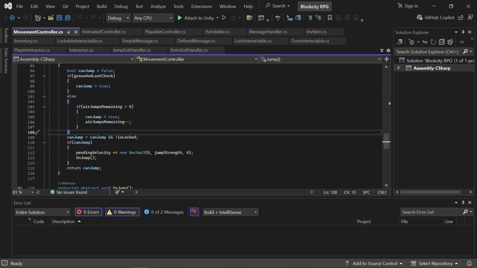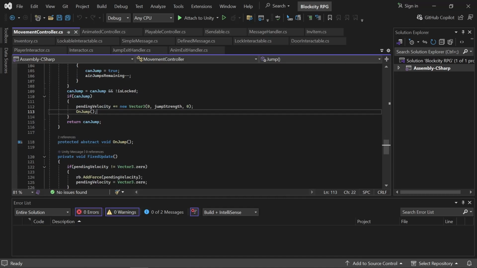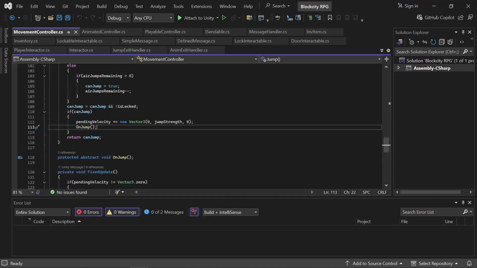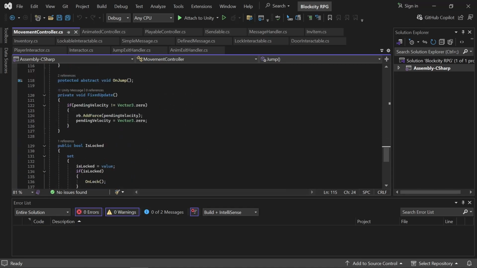We're locked, you know what I mean? So we just can't. Now, right here though, can jump, right? If you can jump, then we're going to add that jump strength to the pending velocity almost the same way, and we'll call on jump so other subclasses can know that we're jumping, despite the fact that they would have called it. It's just kind of the way that I've been doing it. And then we'll return can jump so we know if we were able to jump or not.